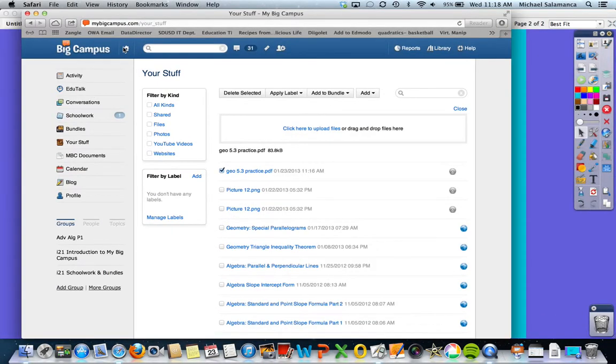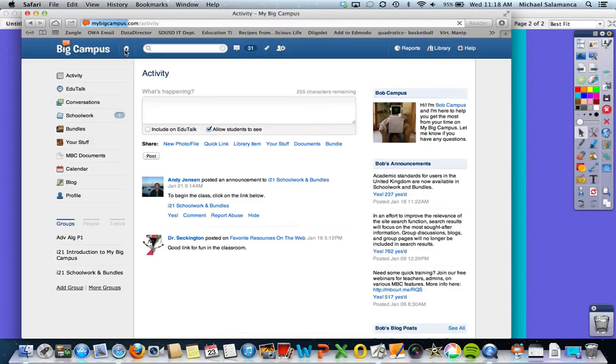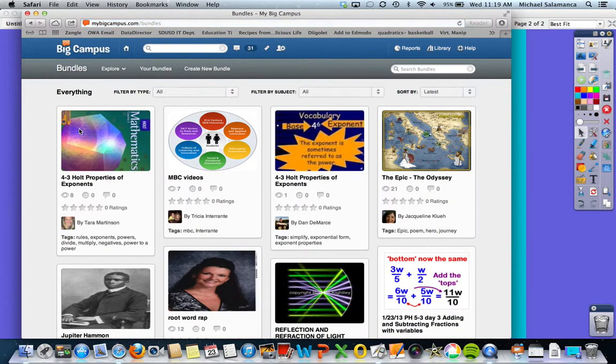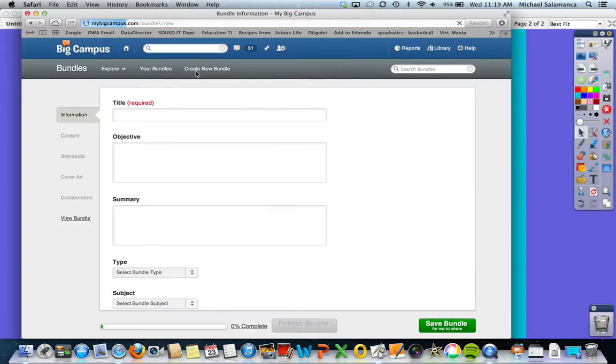I'm going to start from the home screen. To create a bundle from scratch, we're going to select the Bundles button on the left hand side. Then we're going to select Create New Bundle. From here, it's going to require us to select a name. We'll call it MBC Practice Bundle.